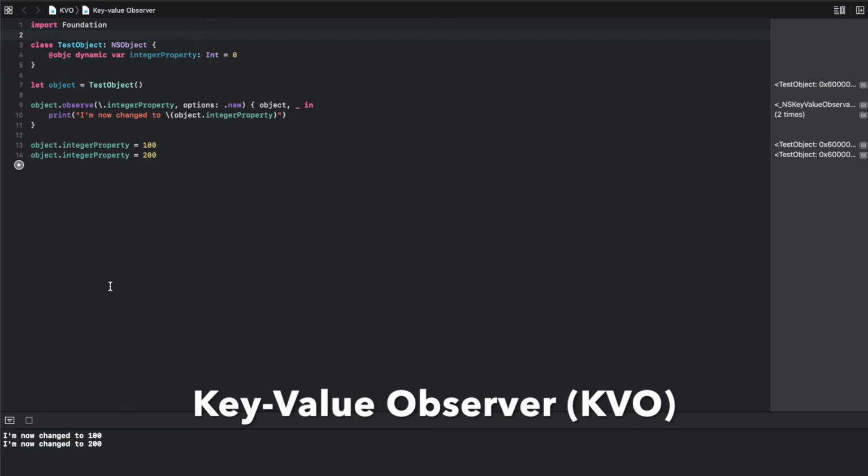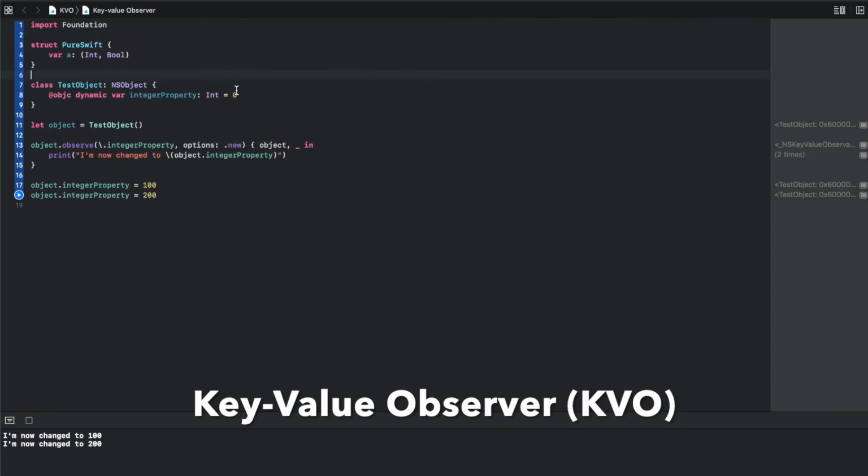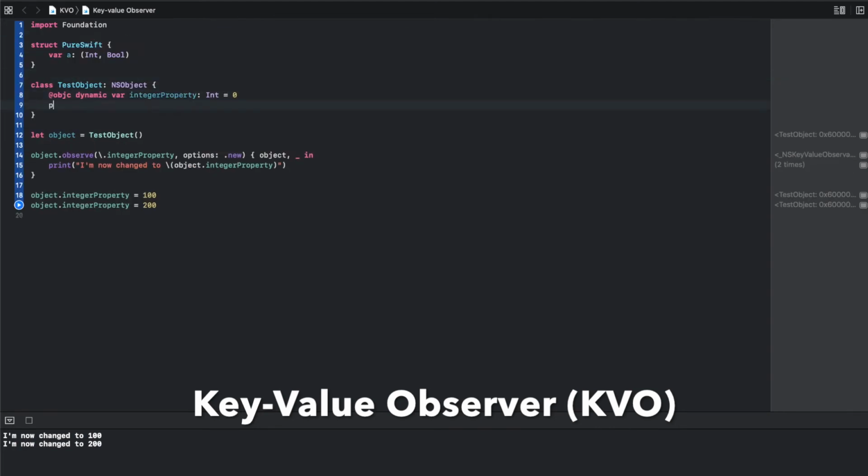Great. The integer property observes its own value changes. Now let's add a pure Swift type and observe it. Let's create an instance for this. Now let's observe the instance. Oops, this is the KVO limit. It doesn't work with a pure Swift type that is not bridged to Objective-C.